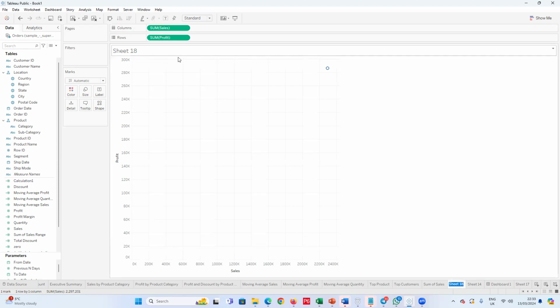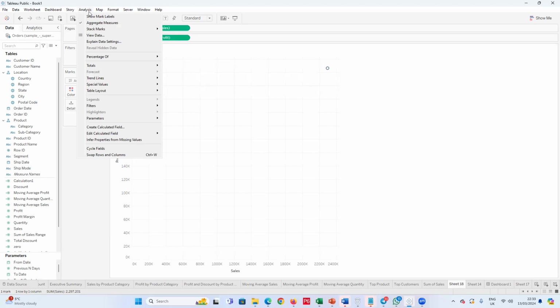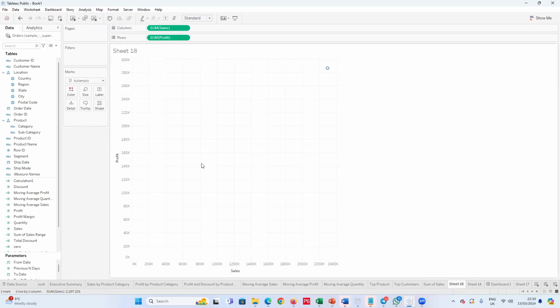So the next step we want to do is we want to come to analysis. But let me just explain what it has done. If you look here, it says sum of sales and sum of profit. What it has done is it has picked sum of sales as a single point, 2 million and something. Then sum of profit has also picked a point, 2 million and something.